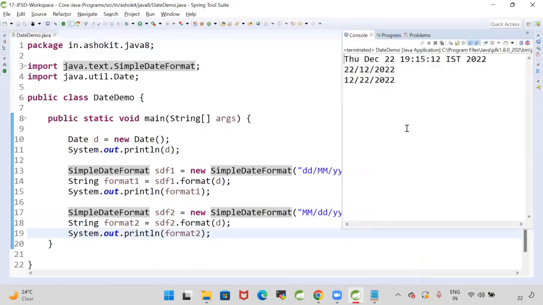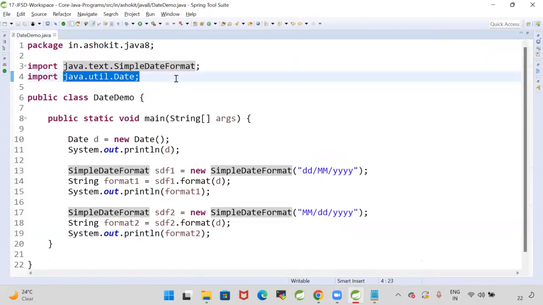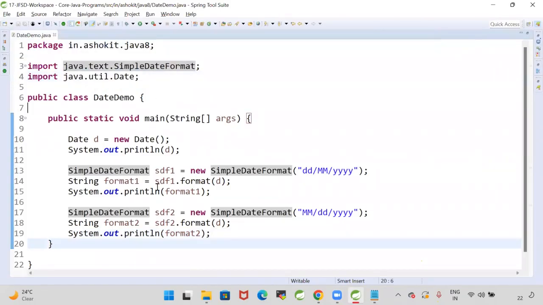Now, are we able to do the date format? Yes. Which class we are using to do the date formats? SimpleDateFormat. Where is that SimpleDateFormat class available? It is available in the java.text package.